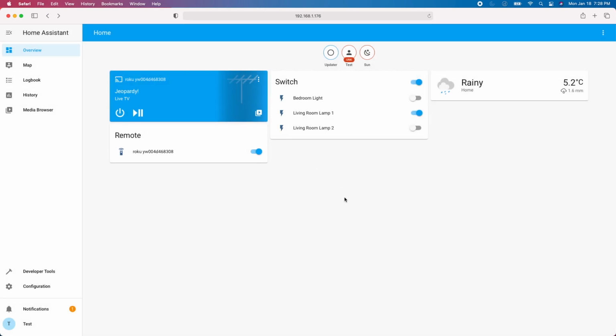And that's basically it. That's a quick run through of how to get Home Assistant installed on Docker using Portainer.